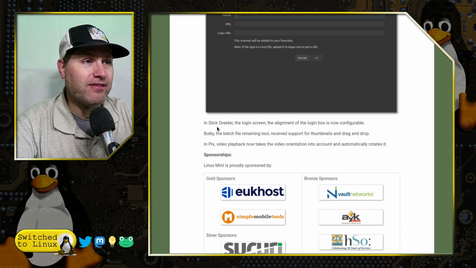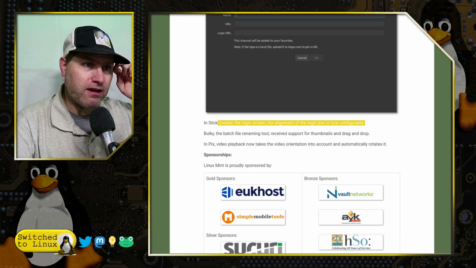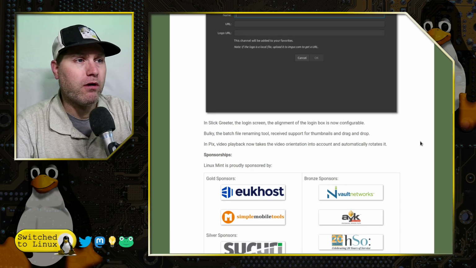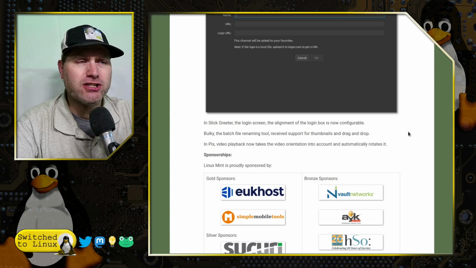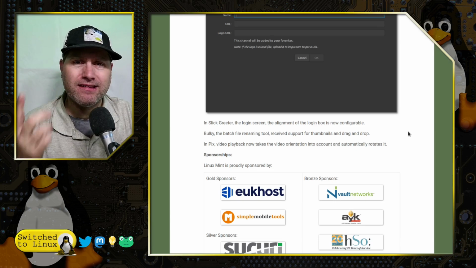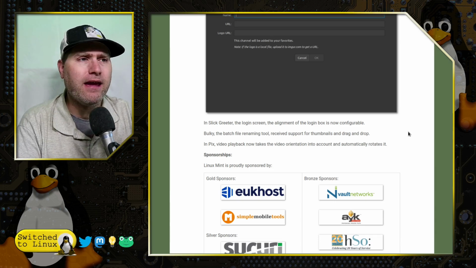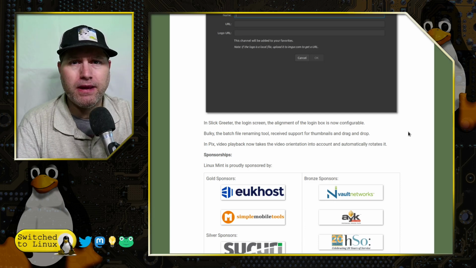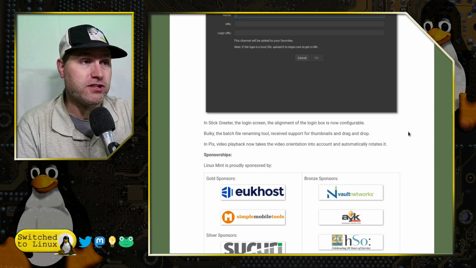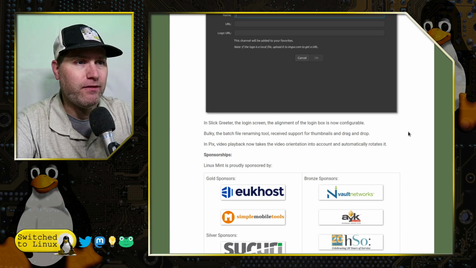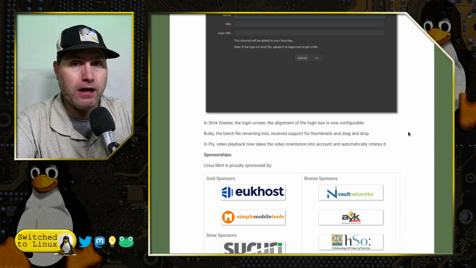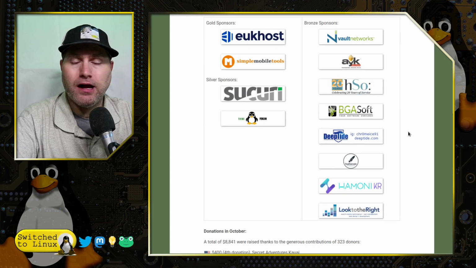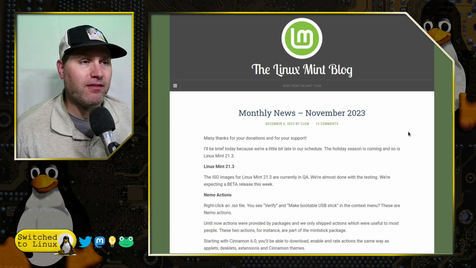And the Slick Greeter login screen, now you can align the login box. You can configure where all that is. And the bulk file renaming tool receives support for thumbnails and drag and drop. If you use that bulk file renamer, I think it was in Cinnamon, and I think it was also in Mate. They did not include it in XFCE because XFCE already has one of those, so they just use the native one. And Pix video playback now takes video orientation into account and automatically rotates out-of-orientation videos inside of Pix. So those are some amazing new updates, and we're expecting this in the next couple days.